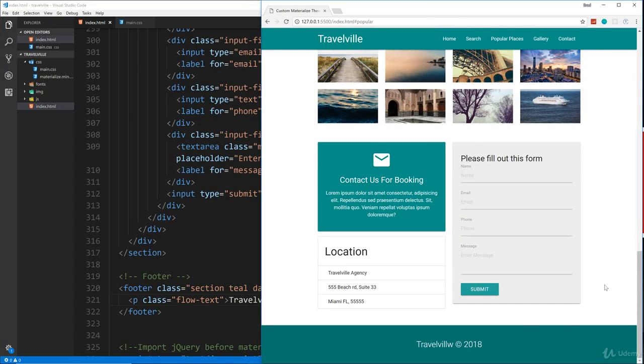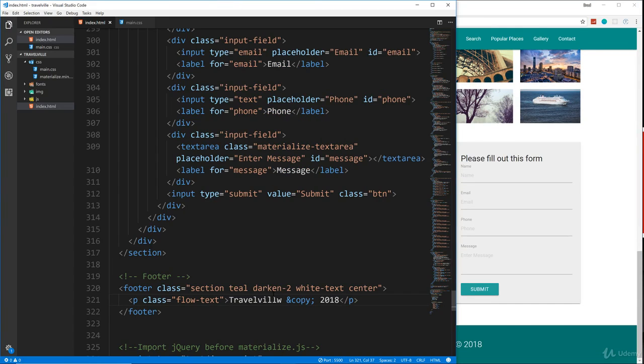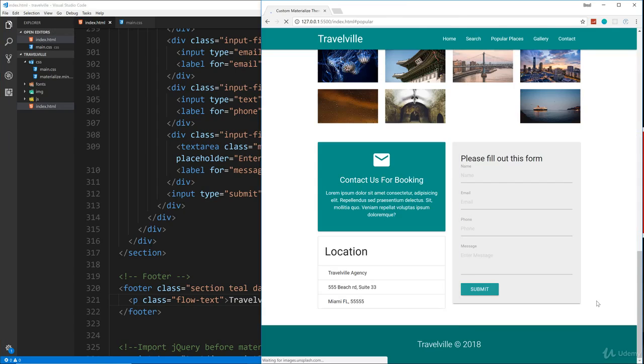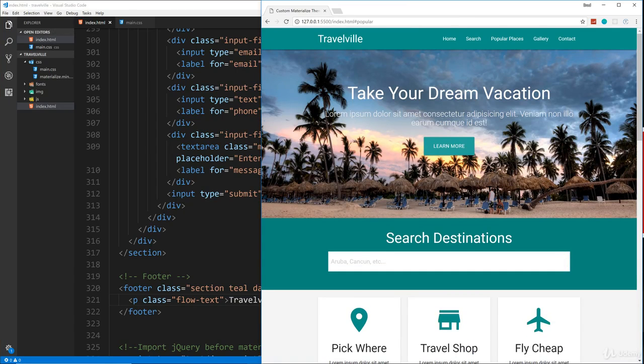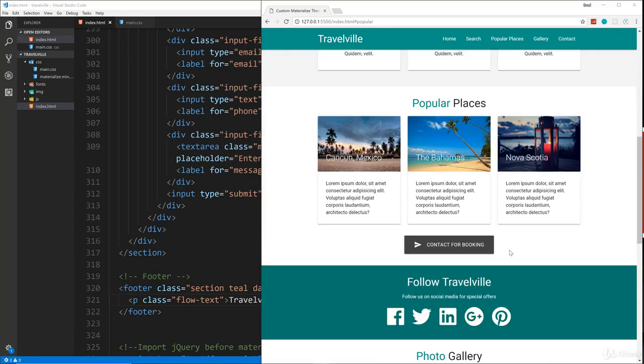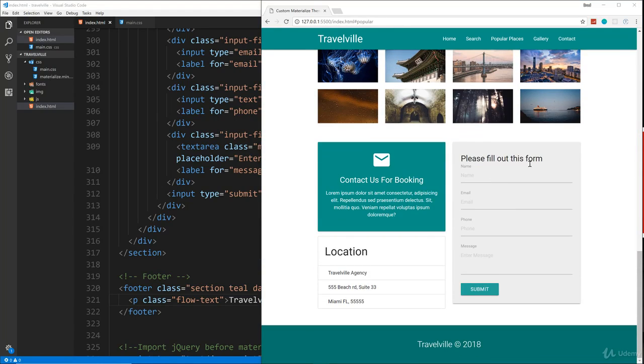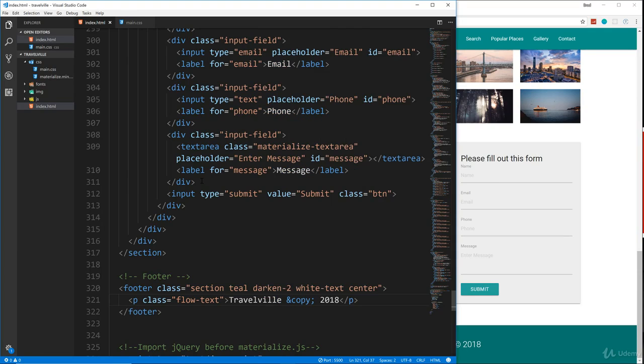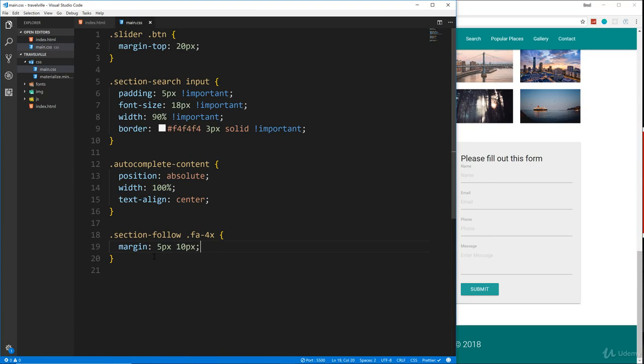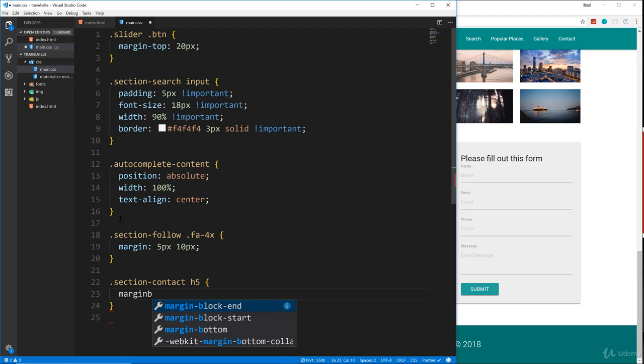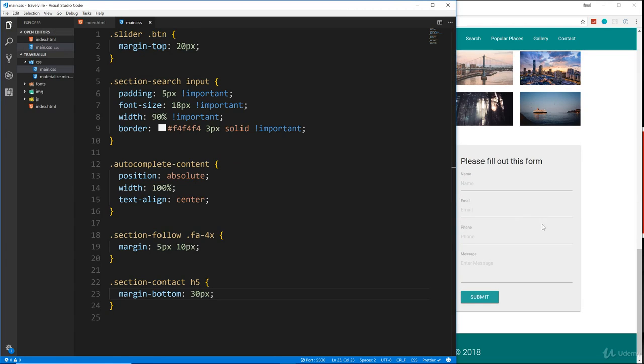Save, and there we go. And I spelt that wrong. All right, that looks pretty good. Now one thing, this text right here, please fill out the form. It's a little close to the label right here, so I'm just going to add a simple style and say section contact. I believe it's an H5, and we're just going to give it a margin bottom of 30 pixels, and that'll just push it down a little bit.